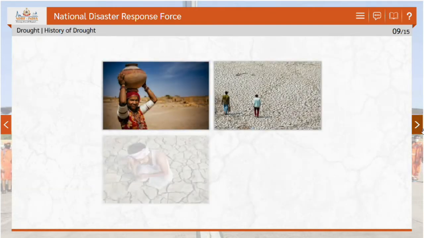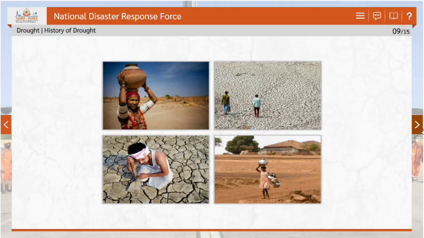Let us look at the history of drought in India. Click on each of the images to know.